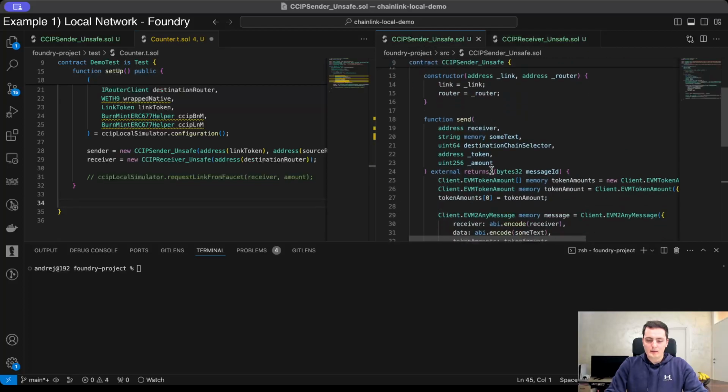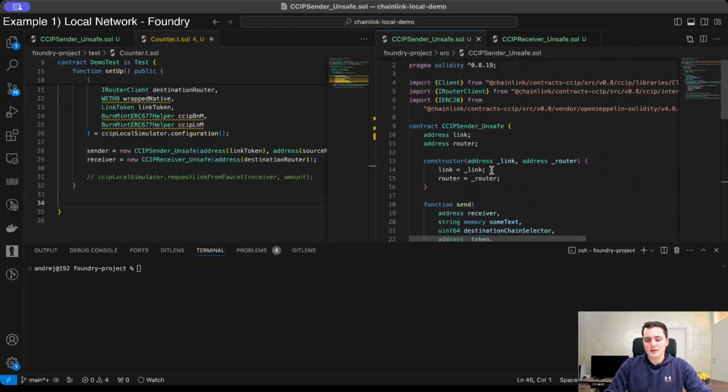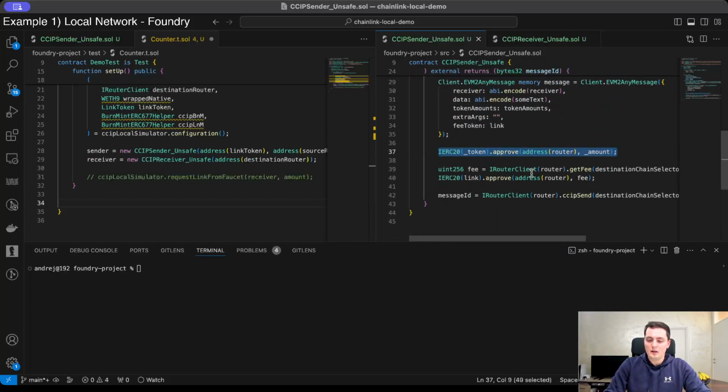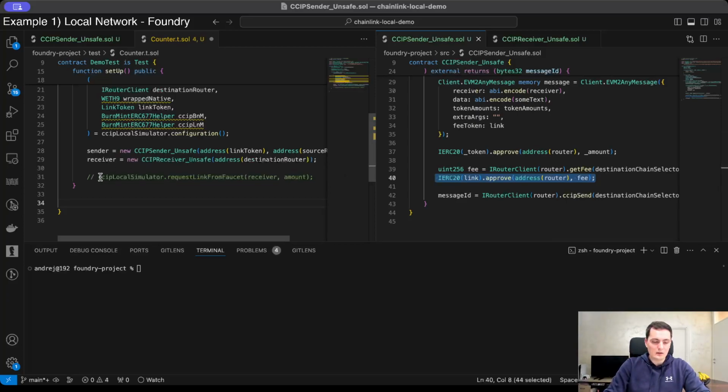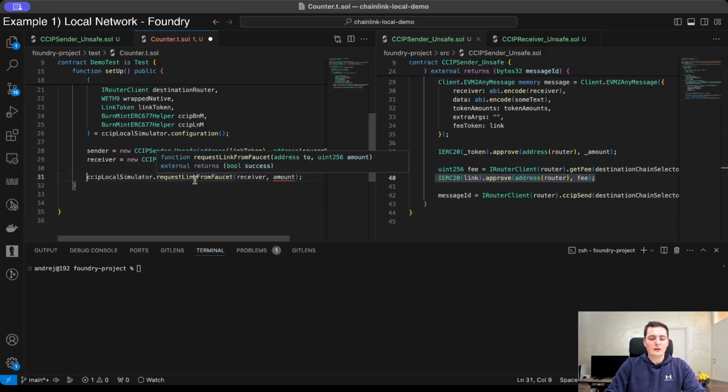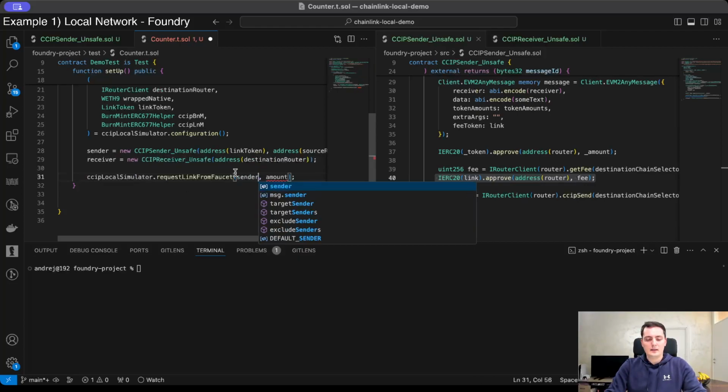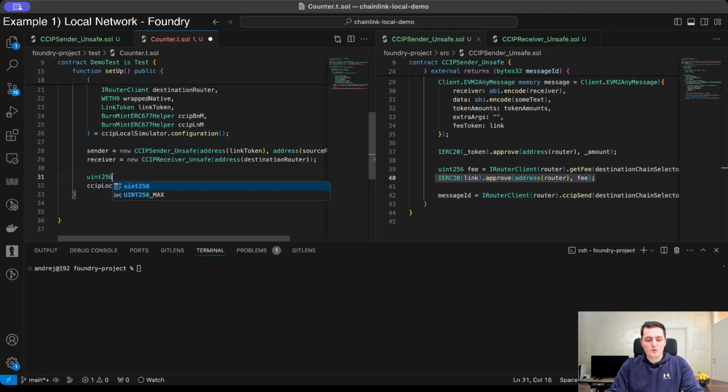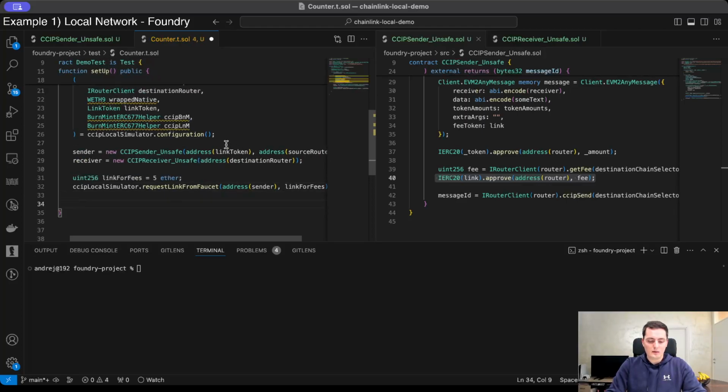So first of all, we're gonna test the send function. If we take a look at the CCIP sender, it assumes that it has the token we're gonna send, and also it has the link we're gonna send in it. That means that even in a setup, I can use CCIP local simulator to request link from the faucet. I'm gonna send it to sender, and here I can do something like this. So uint amount link for fees, let's say we want 5 link, so 5 ether as link for fees. So I'm requesting 5 link to be transferred to my sender contract.